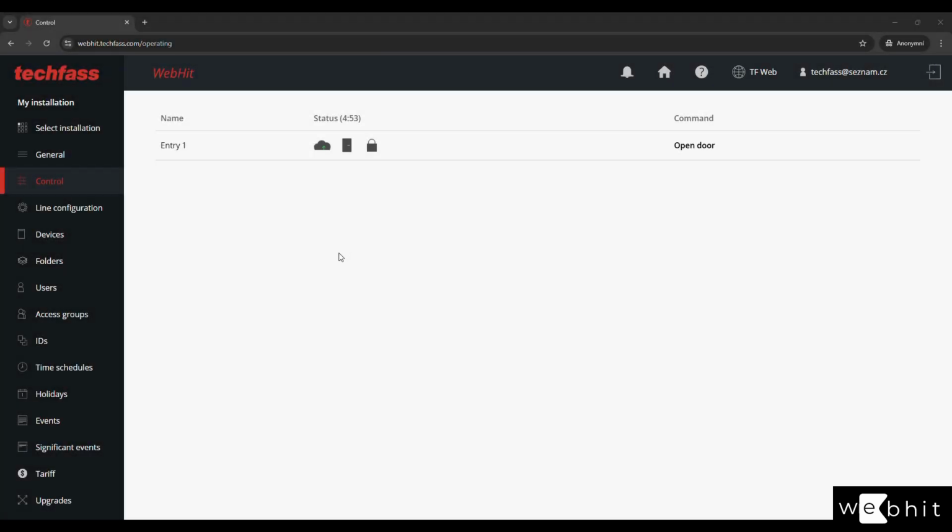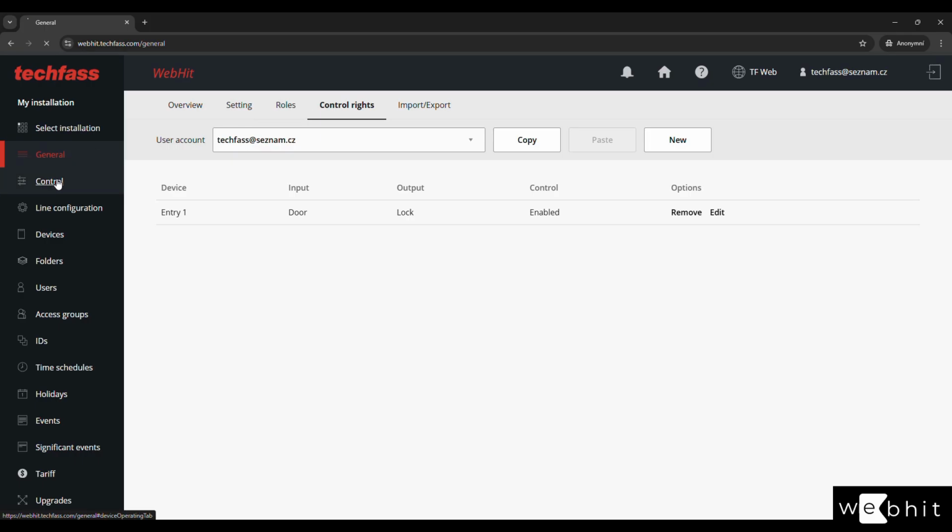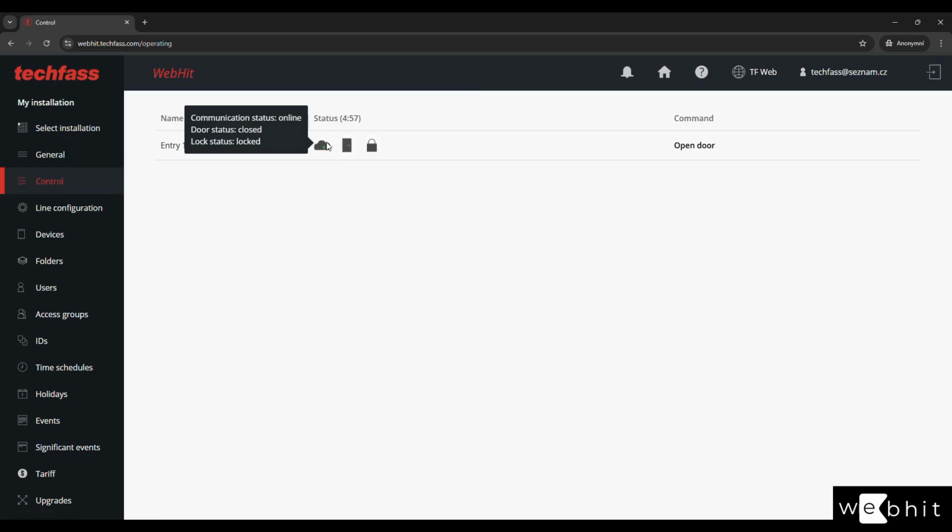On the control page, we see a list of all resources that we have set up for visualization. The visualization settings are made on the General page on the Control Rights tab. Each resource has a name. The communication status is also displayed, and if the resource is online, the input and output status is displayed according to the graphic settings. After clicking on the Open Door Control button, if enabled, the lock is released, similar to when a valid ID is read on the reader.